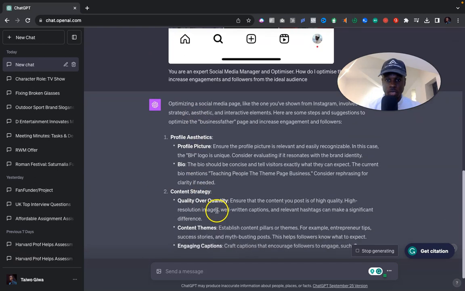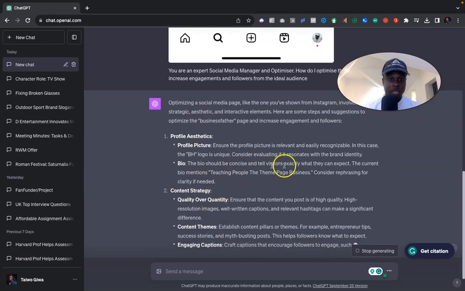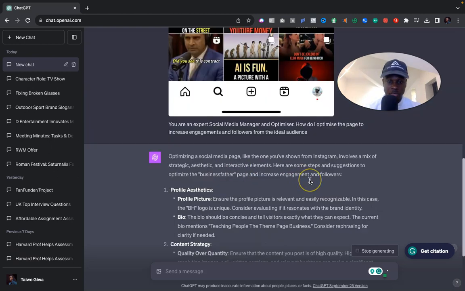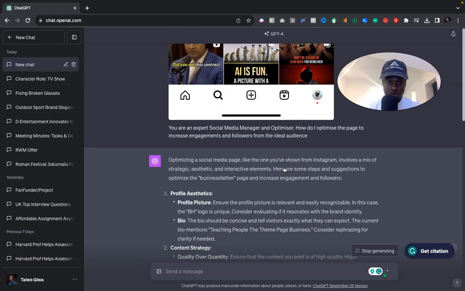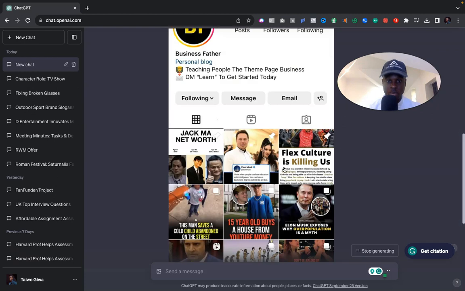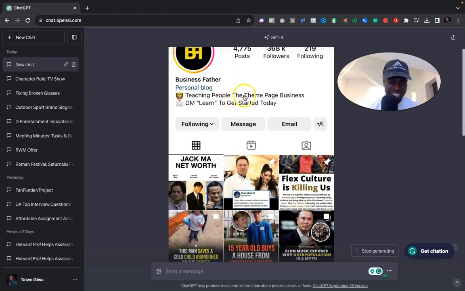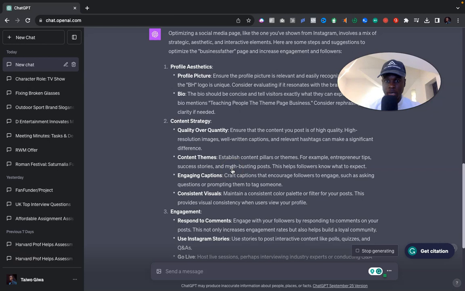It says content strategy, bio. The bio should be concise and tell the visitor exactly what they can expect. So the current bio mentions teaching people the theme page business. Consider rephrasing. So it says we should rephrase this, teaching people the theme page business. So it's saying you should rephrase it to provide more clarity, because some people might see it and they may not really get what it's talking about. I guess that's what it means.